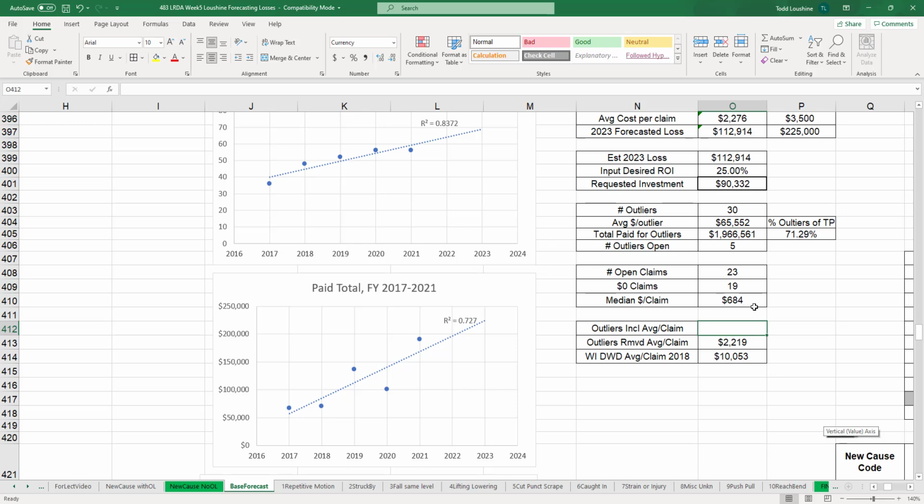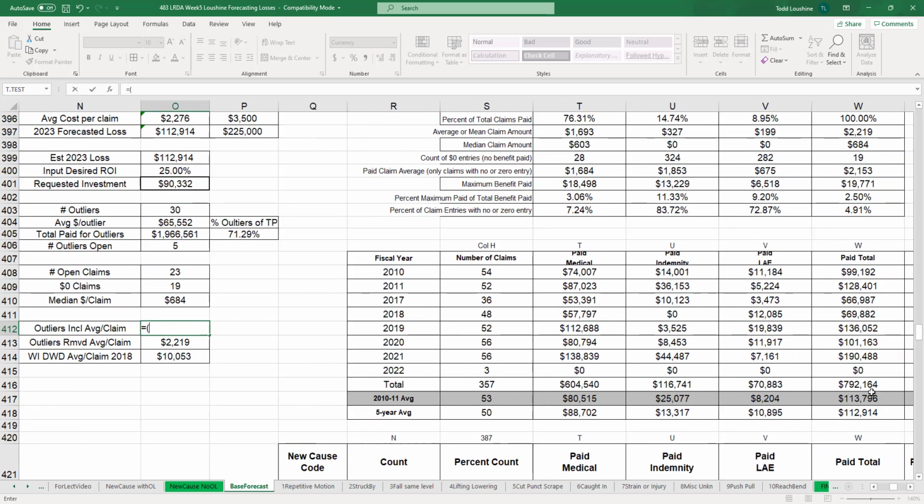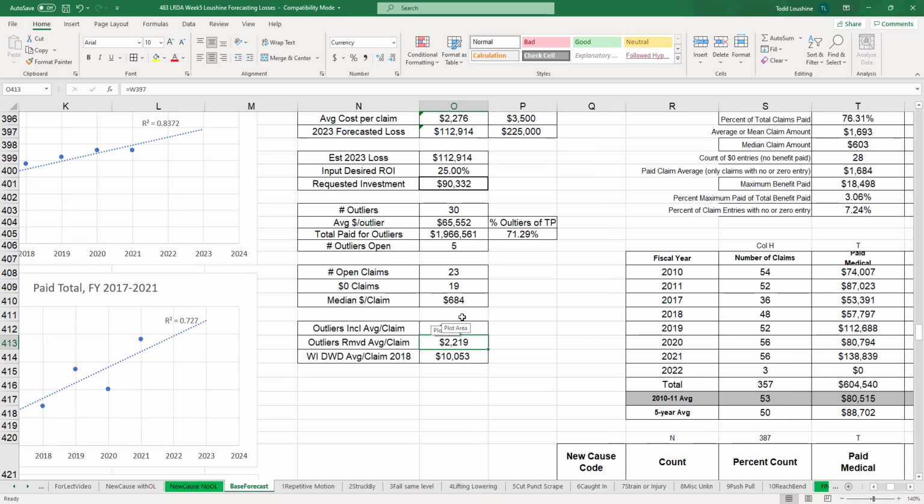So I want to first get the total amount paid, so equal parentheses, and I want to add up the overall total. So total paid total right here, plus sign the total of outliers, parentheses, divided by, now I want to do the total count. So that'll be the total here, the count, plus the number of outliers there. There you go. So now when you copy and paste that, it'll keep going.